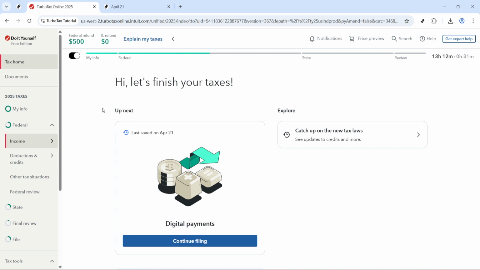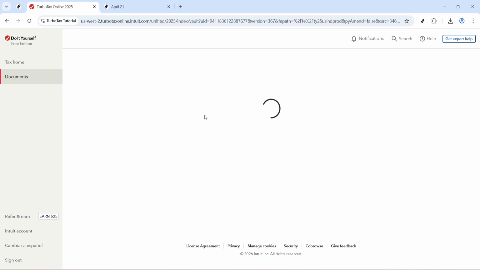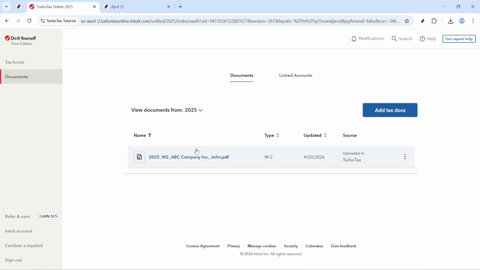Once you're in your TurboTax account, head straight to the Documents section. Depending on your screen size, you might see it in the main navigation or tucked in the sidebar. This is the hub where TurboTax stores items associated with your returns, things like your filed federal and state returns, acknowledgments, and certain forms you uploaded. Think of Documents as your secure filing cabinet inside TurboTax.